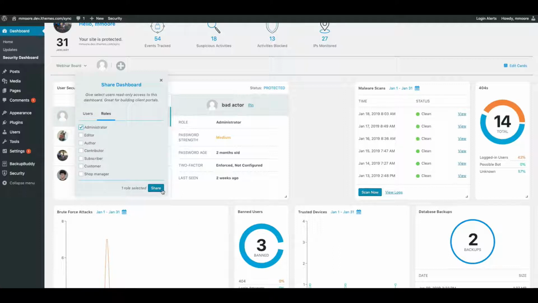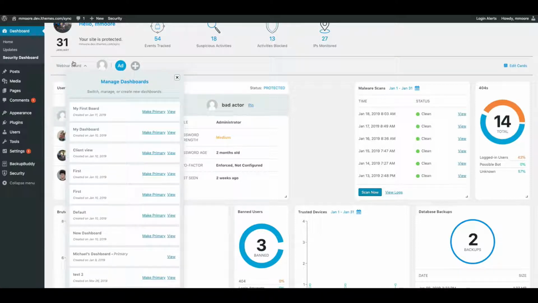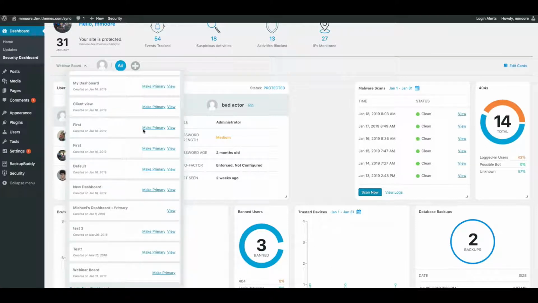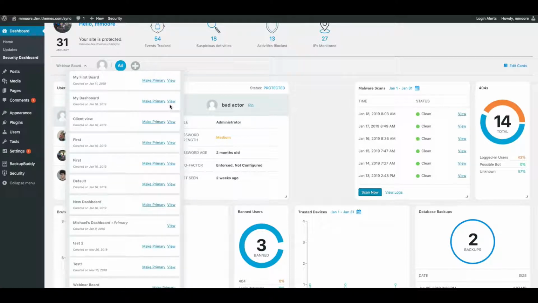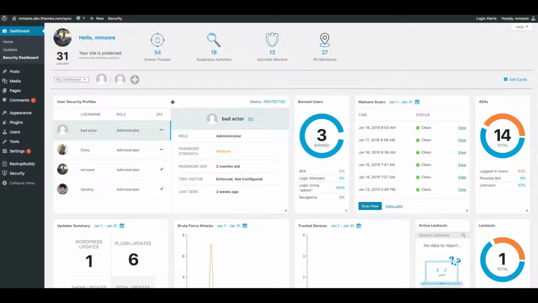So now that I click share, anytime an administrator logs into the back end of your site, they'll have access to the board. And so when you want to switch between boards, in case you just want to have specific boards for specific recordings, you can create as many boards as you want here. You can set any board to be your primary. But let's say I want to go to my dashboard, click the view button, and it quickly brings me over to this new board.